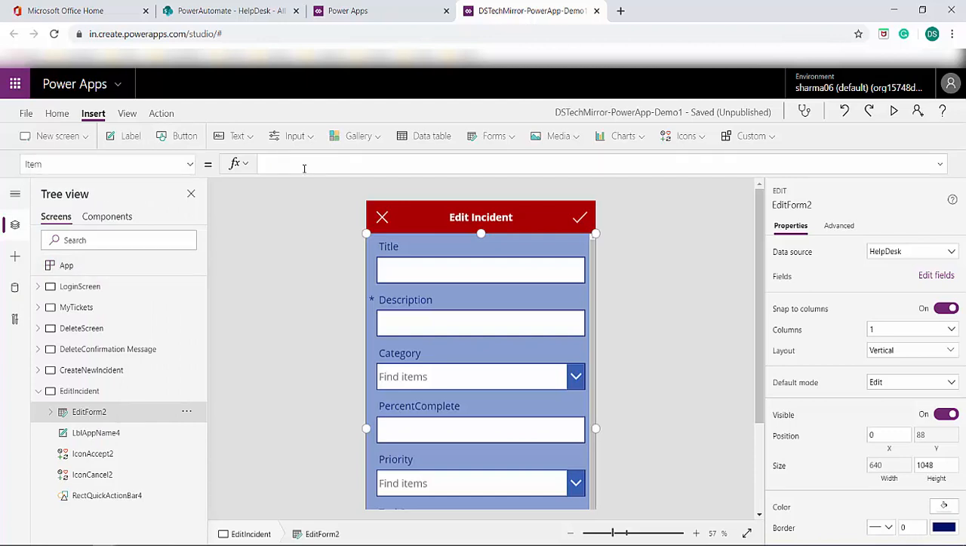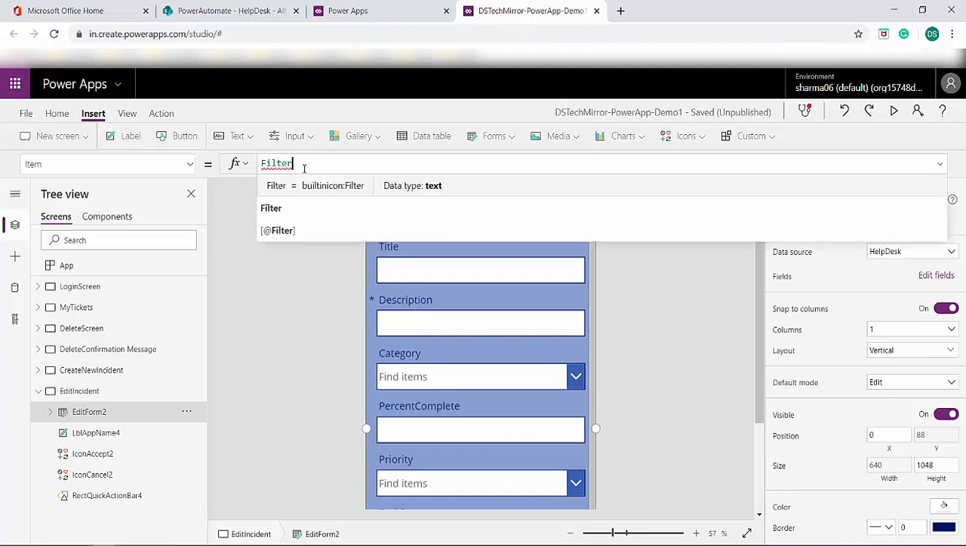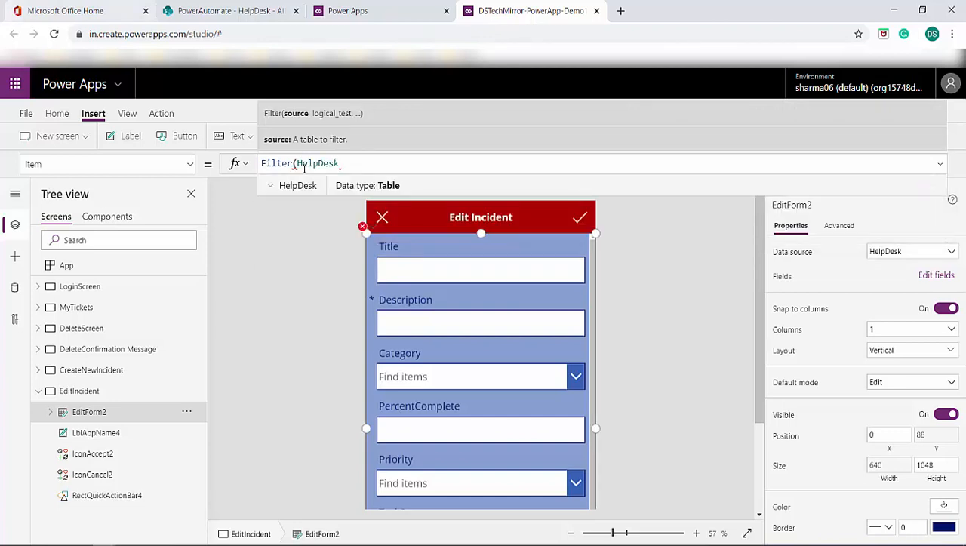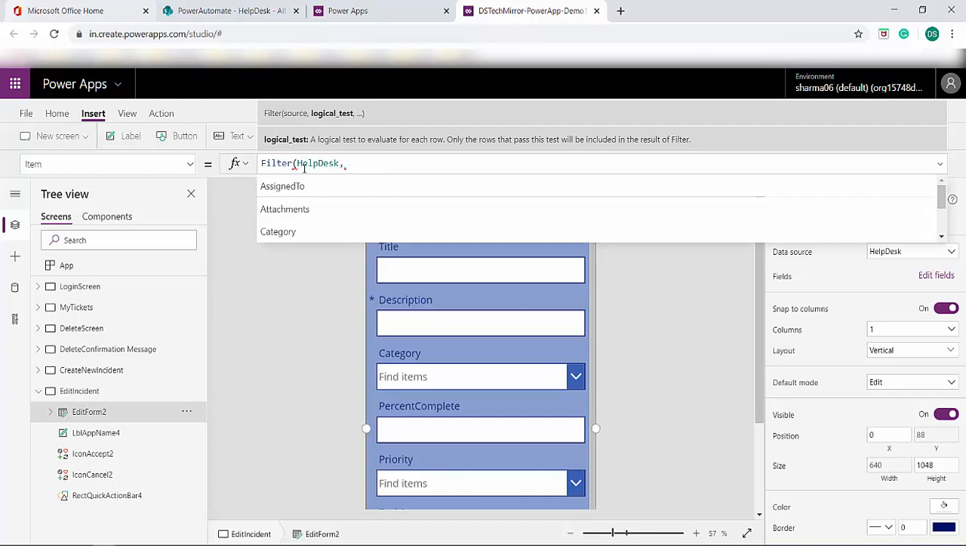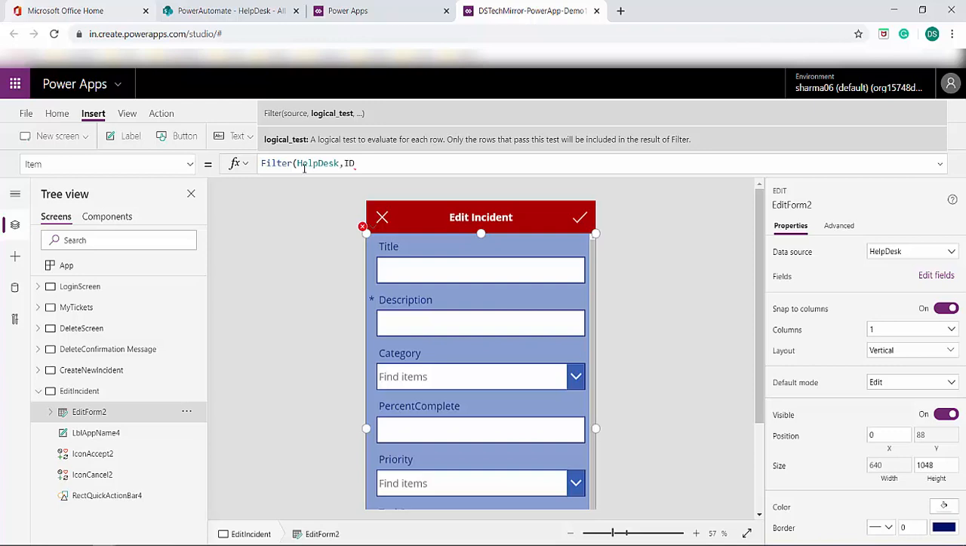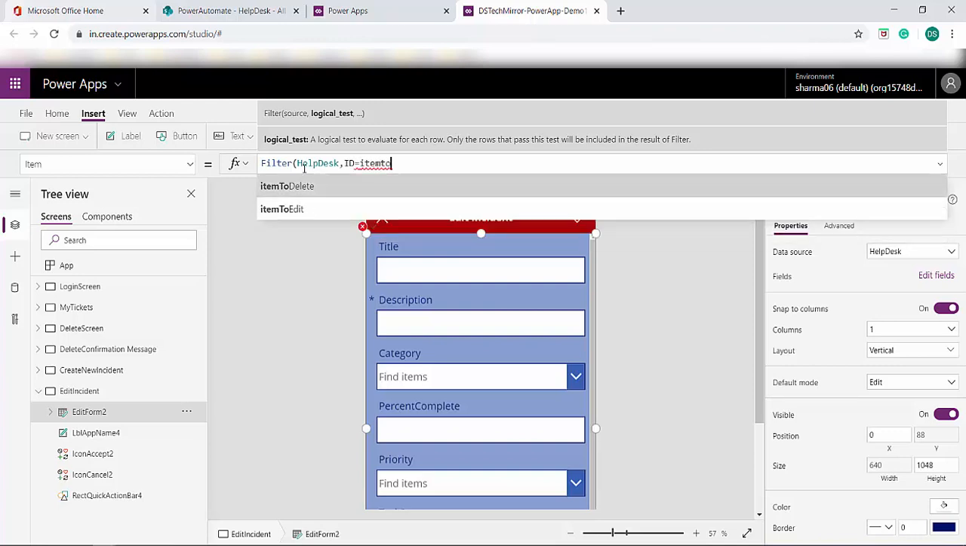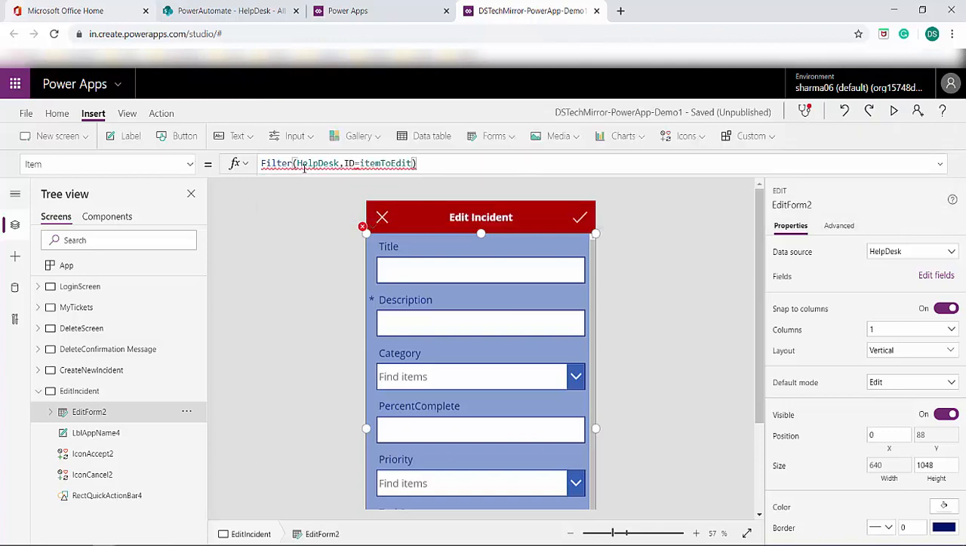For that I'll use the filter functionality. Let's say Filter. Now what we will filter: our list, which is help desk. This is my help desk. Now the item which I have selected, that item I want in this form. For that, ID is the default column which I have in my list, should be equal to, now I will use my variable item to edit. Now this Item is the property of my edit form, and I will get this item only.